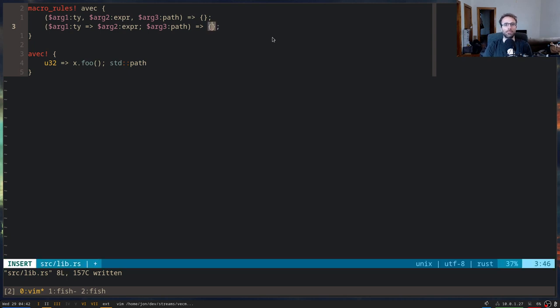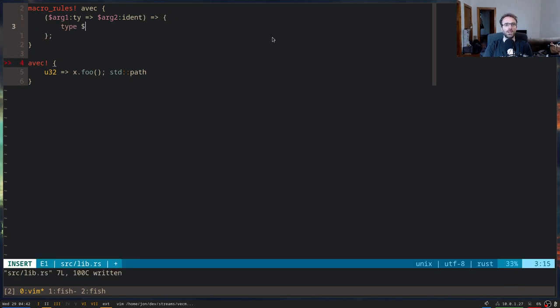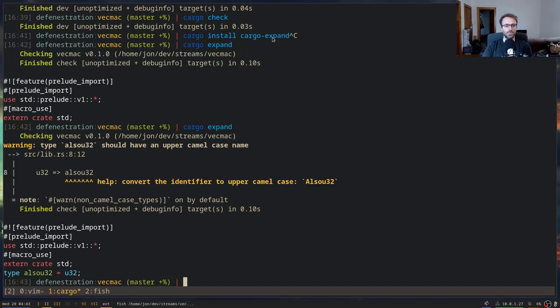So we could, for example, get rid of this pattern and say that it's going to be ident. So ident is an identifier. And now we could say type arg2 is equal to arg1. Now this no longer needs a semicolon, and this now needs to be an identifier, so also u32. And you'll see that if we now run cargo expand, this type alias actually gets included in the output, because that's what the macro expands to.